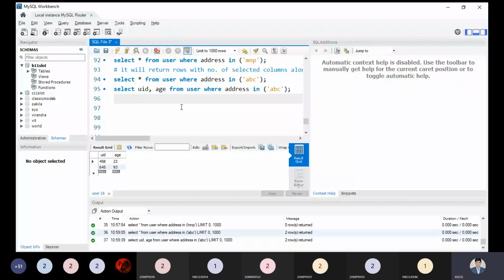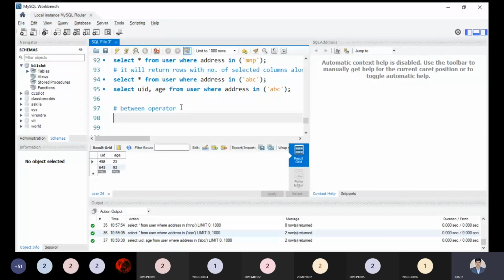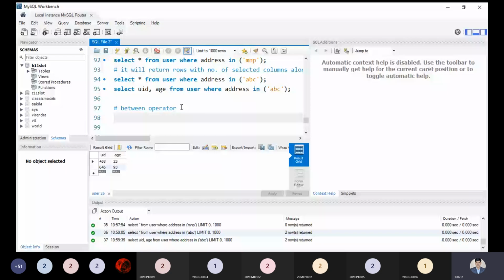Yes, sir. Okay. Next, we have the between operator. The between operator is basically a simple operator. If I need to select all the records from user where age is greater than 30 but less than or equal to 90, this is my query. Let me see what I'm getting.